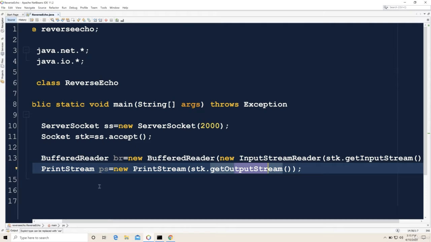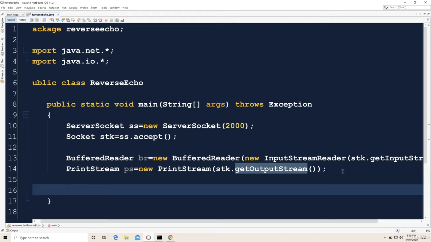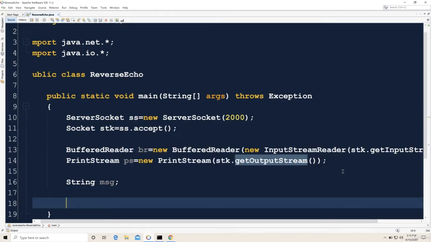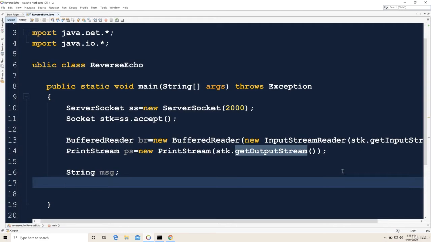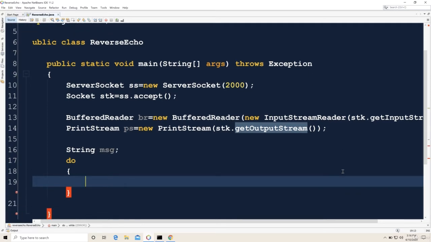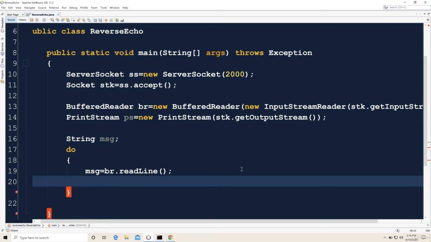Now this is ready. Now what should a server do? I will write it in a loop. It should read a message from a client, so I am taking a string for reading a message. It should go on reading a message from a client, reversing it and sending it back. So let us do it in a loop, continuously, repeatedly. First of all, in message, read from the input stream from a socket. So br dot readLine, there is a method. This will read a line. So we got a message.